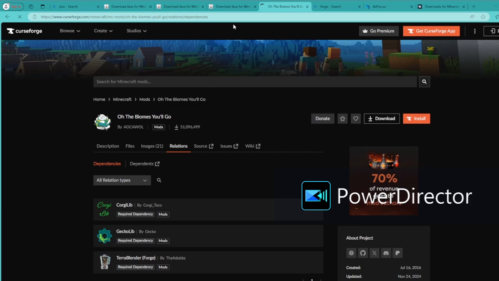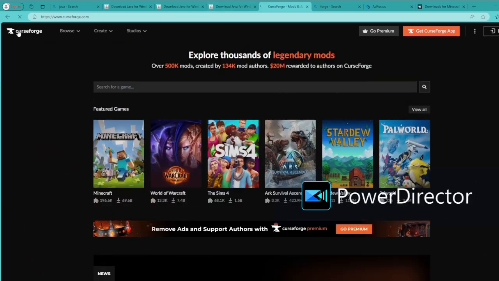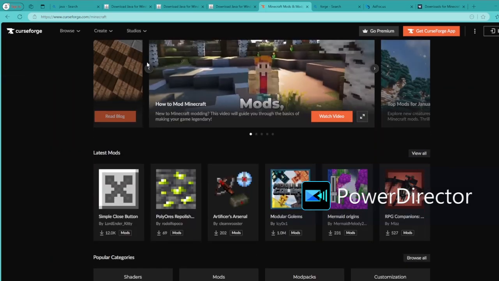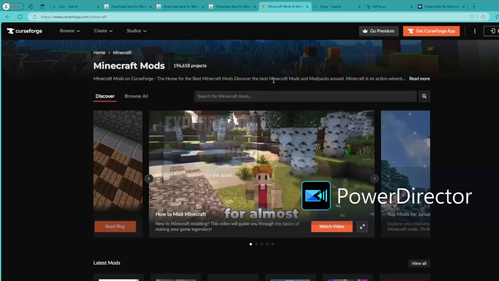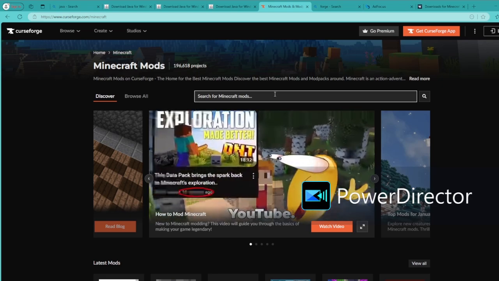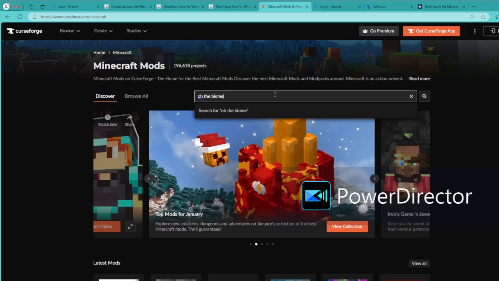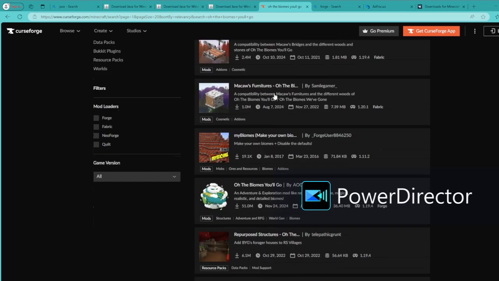Curseforge. Which automatically takes me to this mod, but we're going to start on the home page. Okay, so on the Curseforge homepage, you can choose from any games that you want to mod. I only do modded Minecraft. I don't really work on other things. But then you can work on searching up your mod. So we're going to go back to the biomes, because that's one of my favorites.